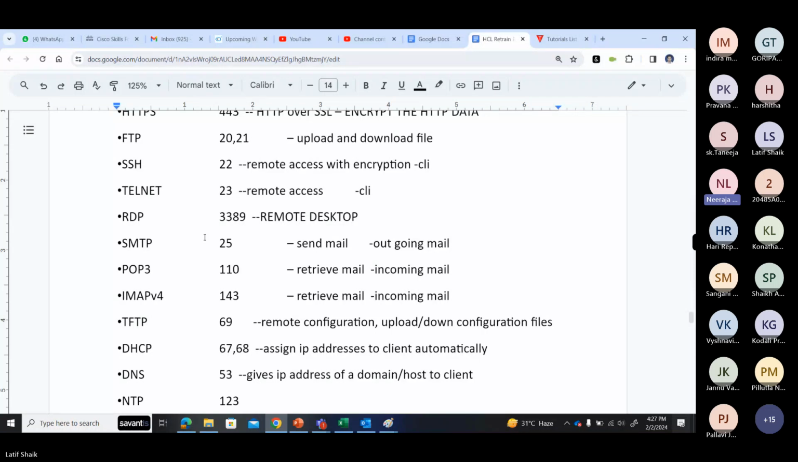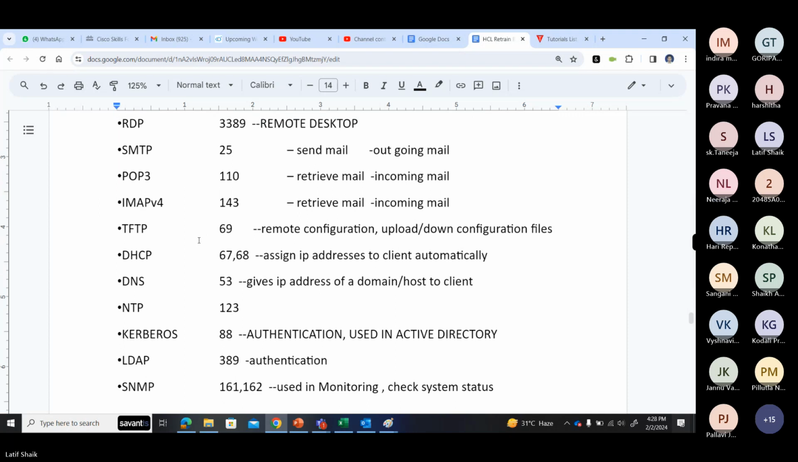SMTP 25, POP3 110, IMAPv4 143, TFTP 69, DHCP 67 and 68, DNS.